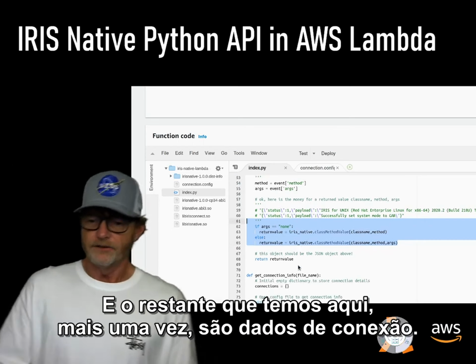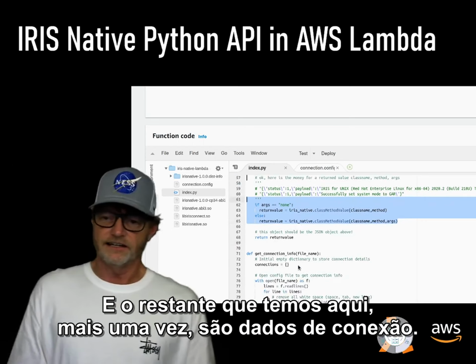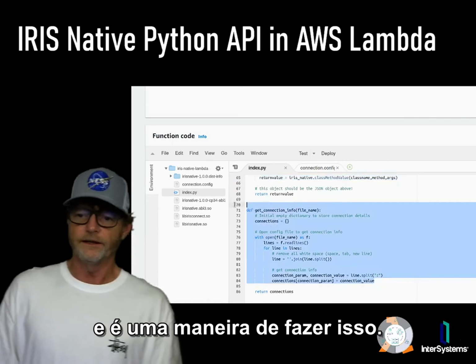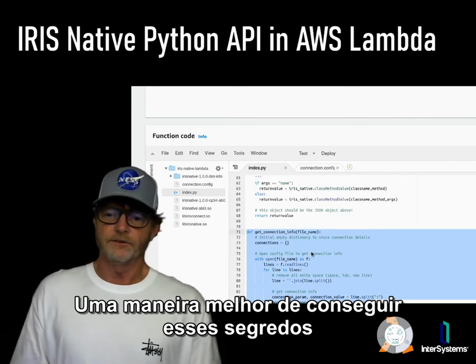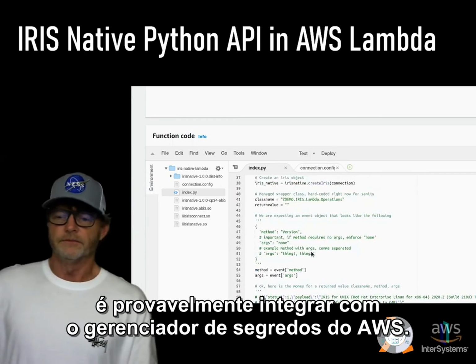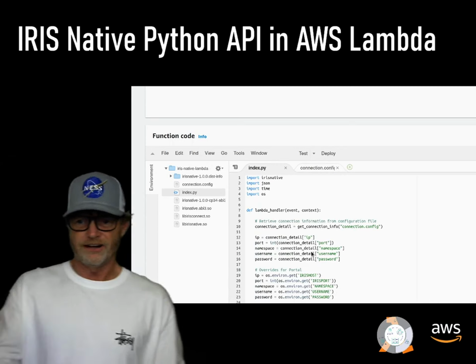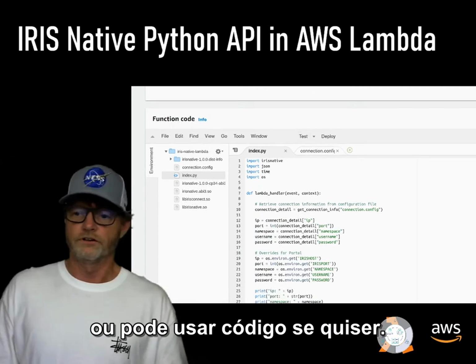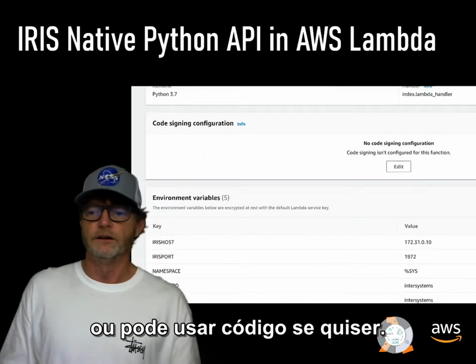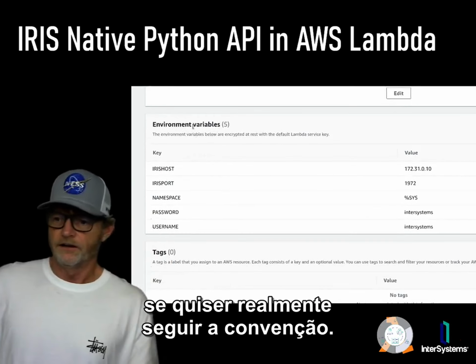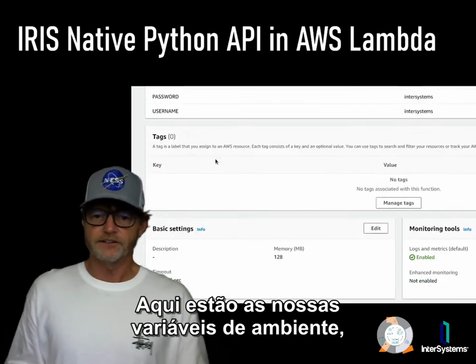Okay. The rest of it here is the get connection info. Again, I left that there just because it was in the learning thing, and it's a way to do that. A better way to get some of those secrets is to probably integrate with AWS Secrets Manager. But I'm showing you two ways to do it now. Grab it from a file, grab it from the environment, or you can even hard code it if you really wanted to. Basically, all of those things could be hard coded if you are really going by convention. But there they are as environment variables.